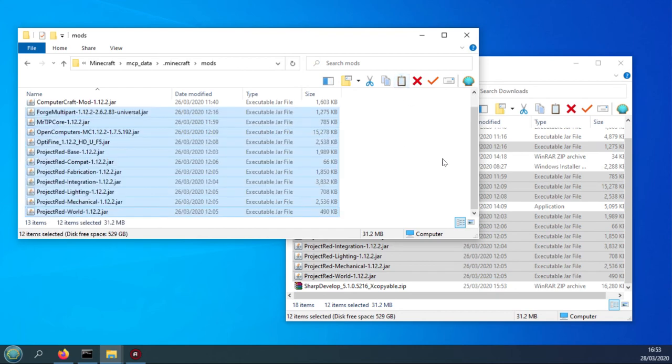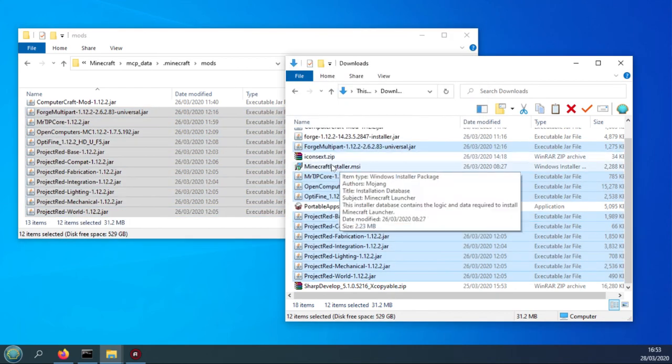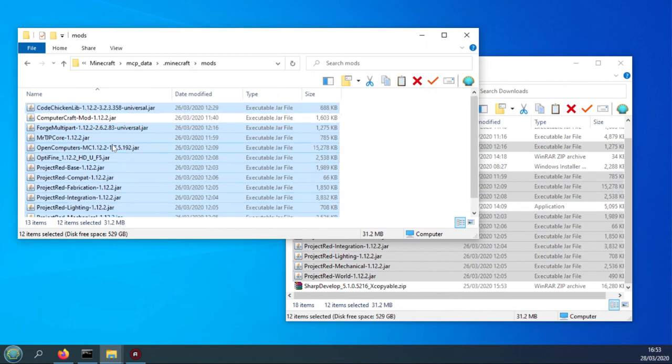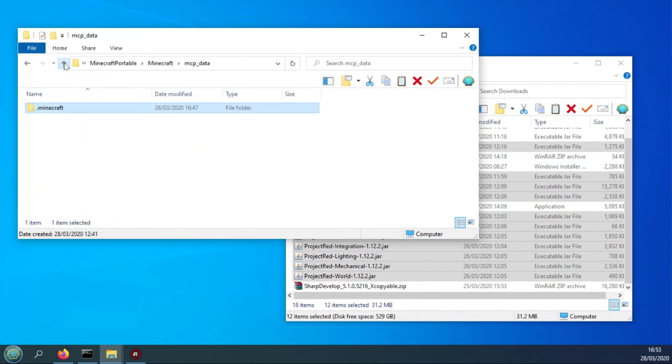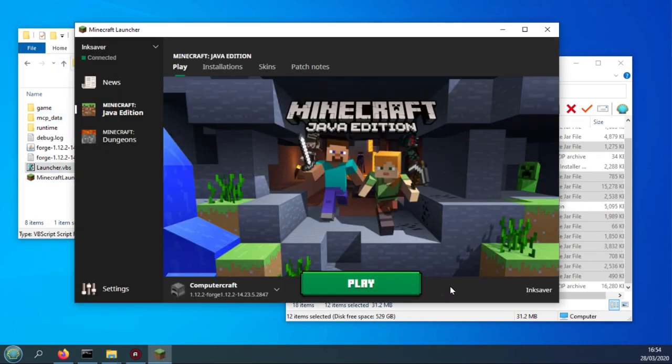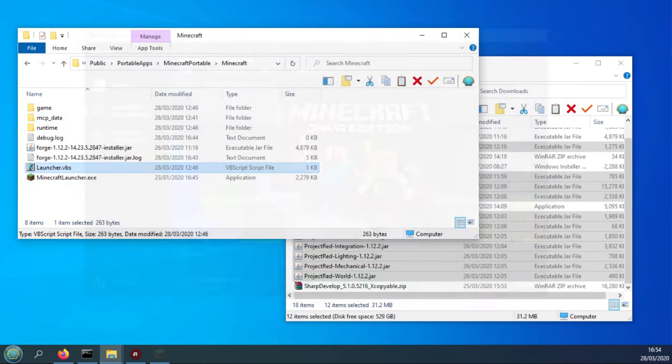I'm sure you are all familiar with multi-selection using the control key, but you'd be surprised how many people don't realise that you can do it that way. So we've now got all of those mods in there. That's how easy it is. Once you've downloaded them, just drop them in the mods and off they go. So again, we will run the Minecraft app and see what it comes up with.